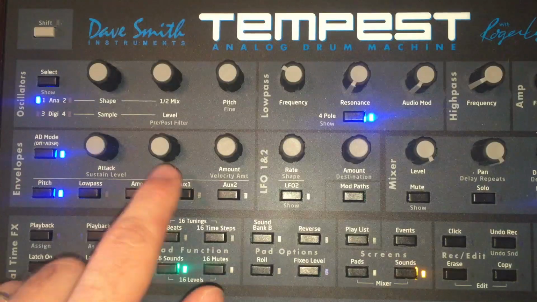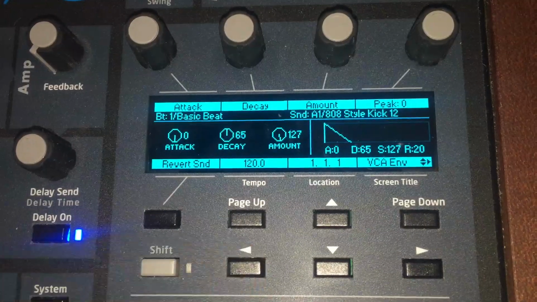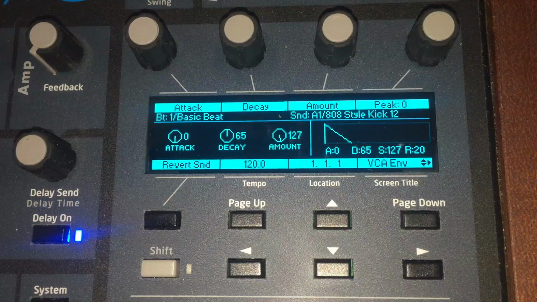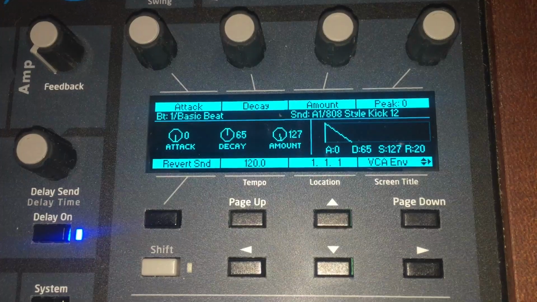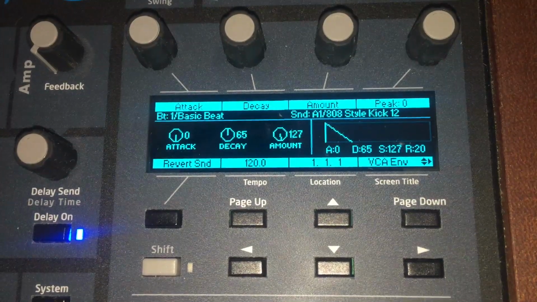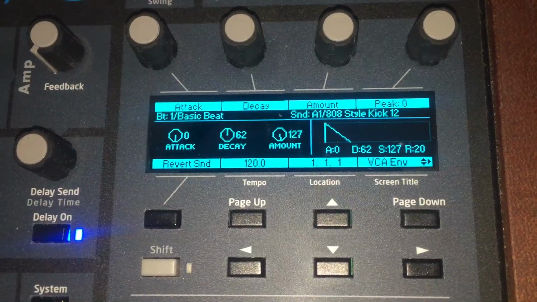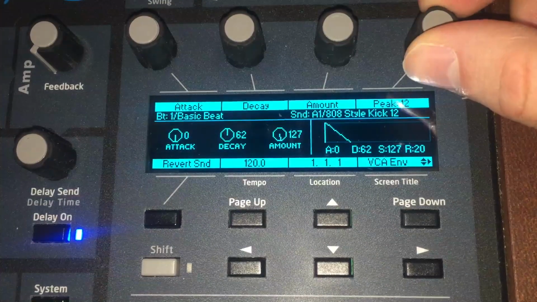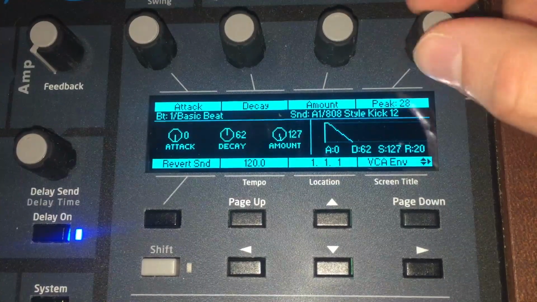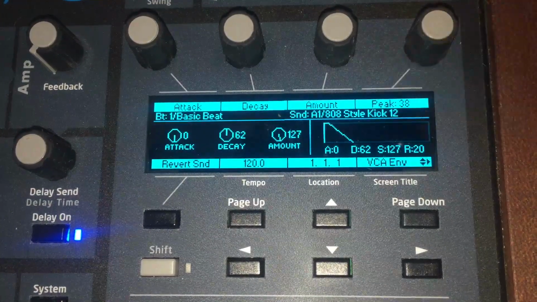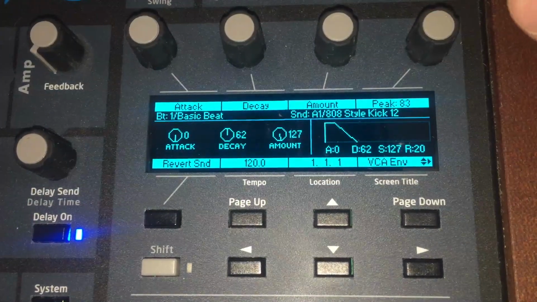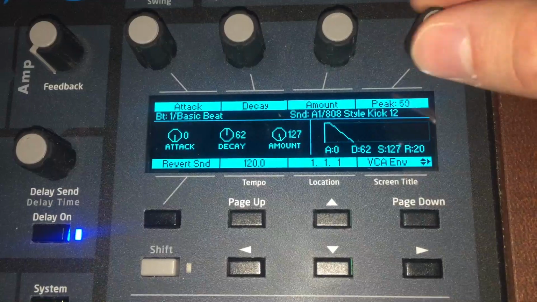Next, let's go to our amp envelope section. By default, I have my amount set to 127, which is where I like to keep it when designing sounds. Let's try turning the decay down to 62. We want some sustain at the start of the sound to emphasize the low end, so let's use the peak, and try setting it to an amount of 38. To hear what the peak is really doing, you can try turning it up drastically. For now, let's keep it at 38.